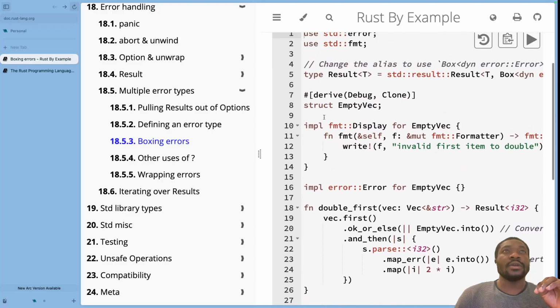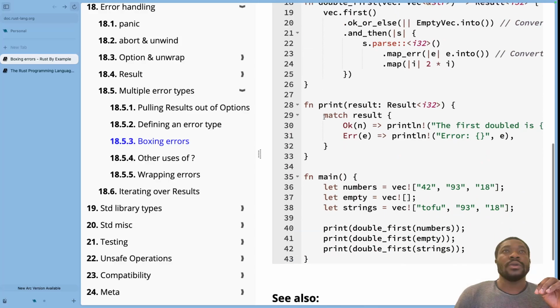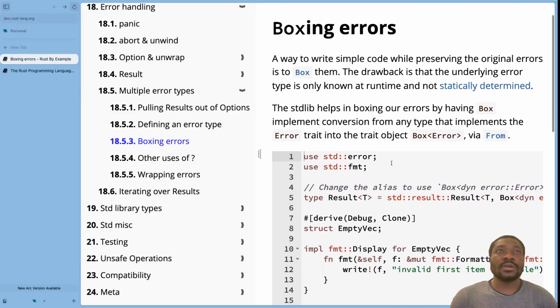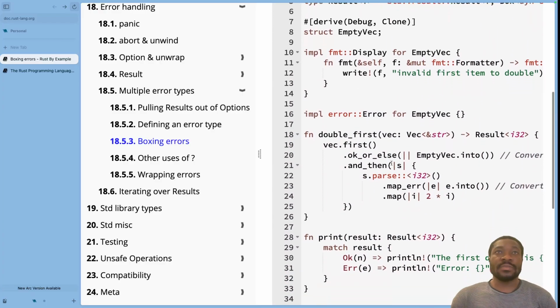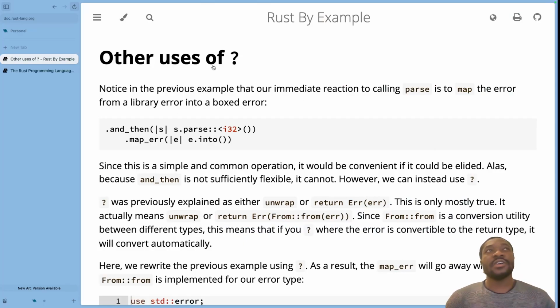So I think we actually started boxing errors yesterday, because this is the problem we solved yesterday. So we continue. Actually, it's other uses of the question mark operator. So this is what we'll continue with today. So let's go on.